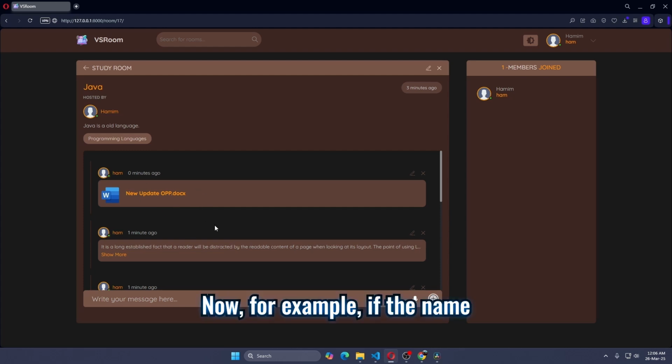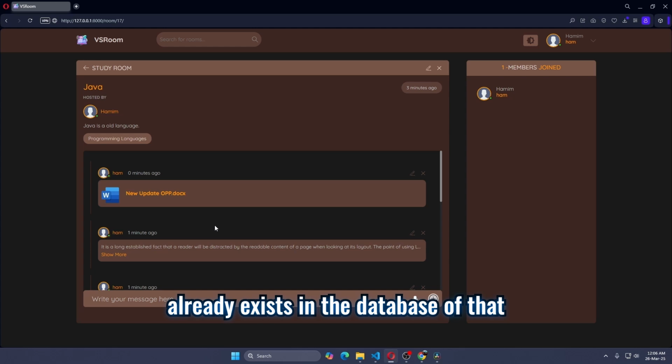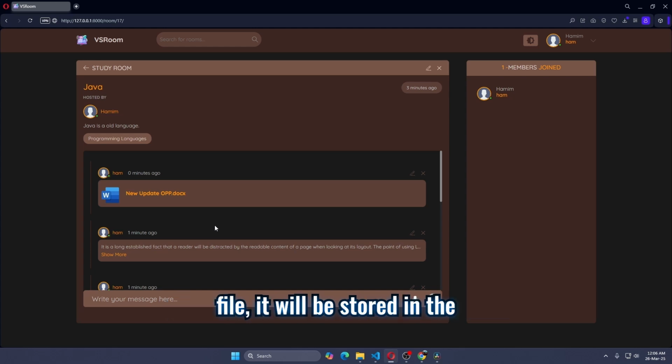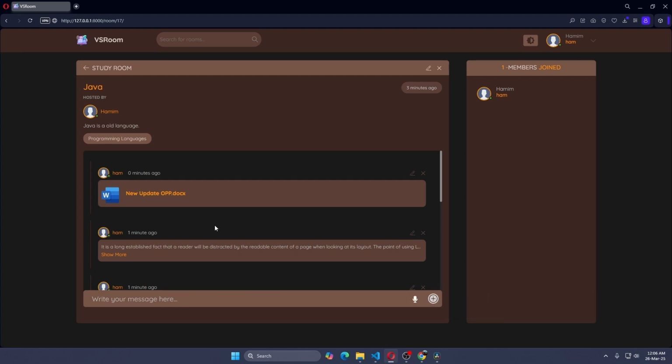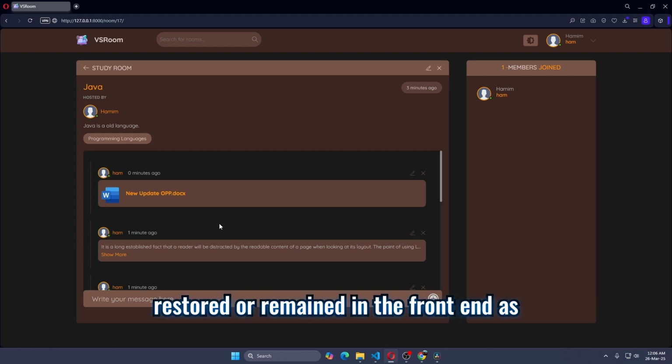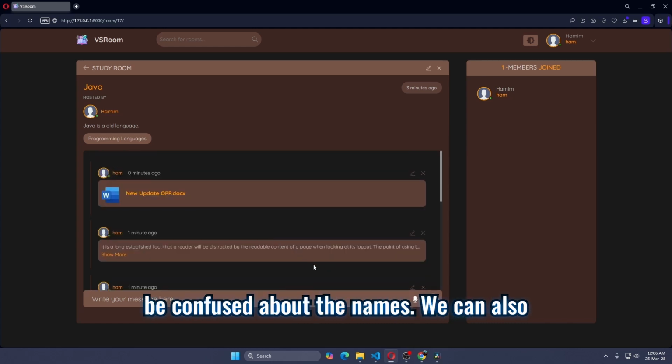Now, for example, if the name of that file already exists in the database, it will be stored in the database with a UID, which is unique, but that won't be shown in the front end. The original name will be retained in the front end as it is, because we don't want the users to be confused about the names.